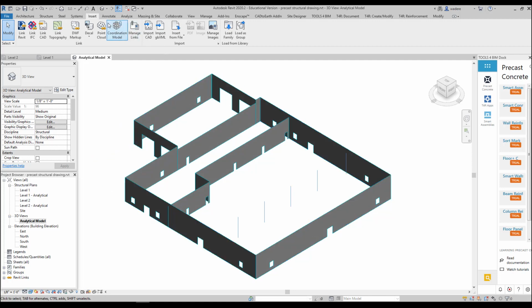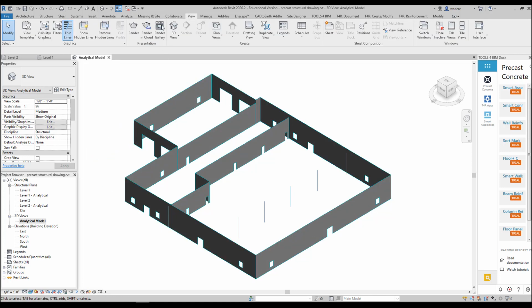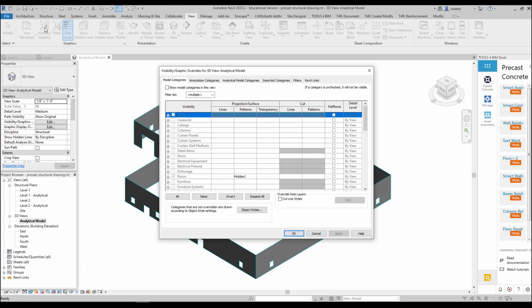So what I need to do is go under View and go to Visibility Graphics. Now under Visibility Graphics, right here under Model Categories, you have Architecture, Structure, Mechanical, Electrical, Plumbing. Yours may have check marks on all of those.